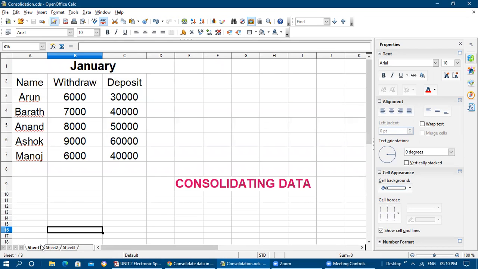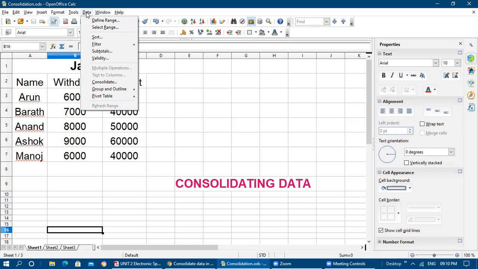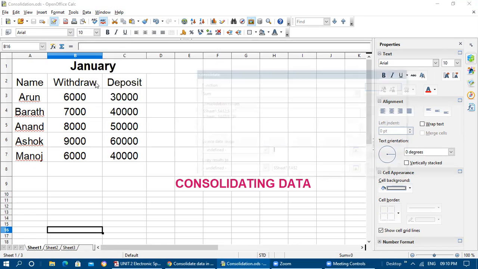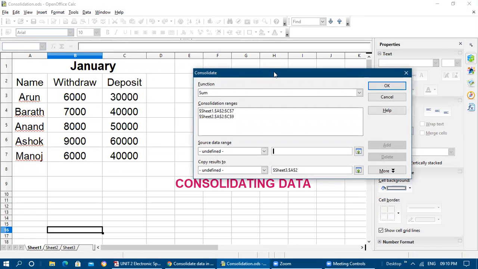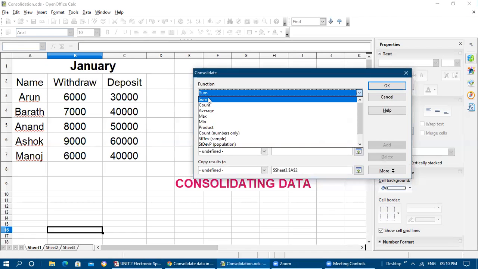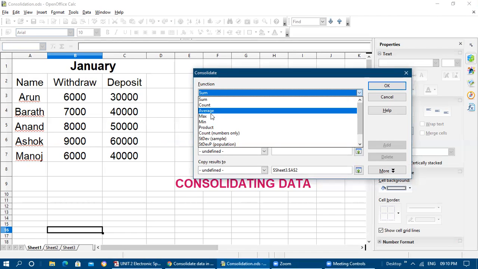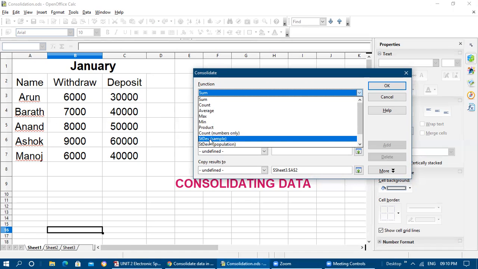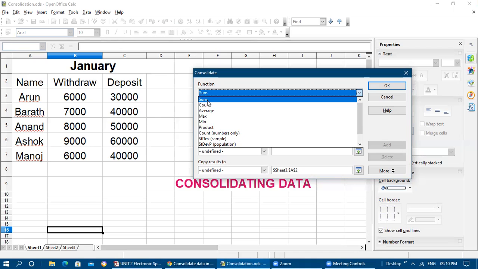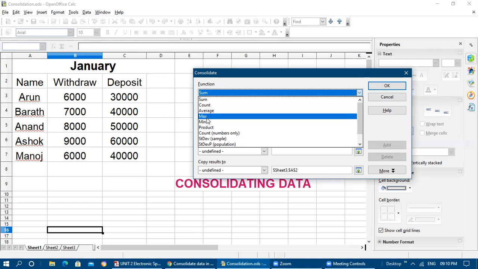First you need to be in sheet 1. Go to the data tab, and choose the consolidate option. Here in the consolidate dialog box, you can see the first option as function. If you click this drop down arrow, you have a list of functions like sum, count, average, max, min, product. According to the application where you are going to use these functions, you can make use of them as per your requirement.